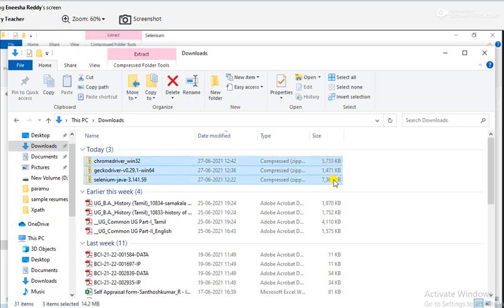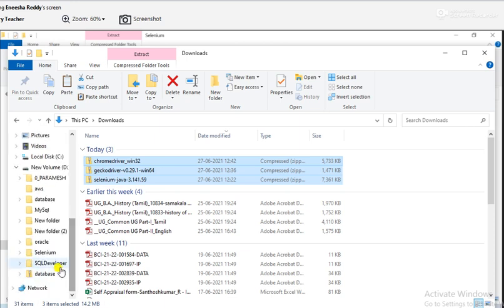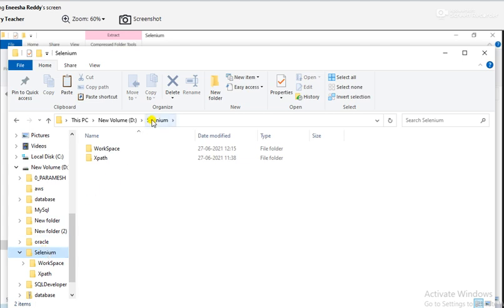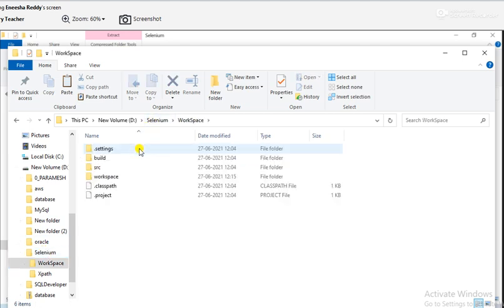Copy those 3 zip files from your downloads folder and paste it here. That's all. Once you paste it here, these are all zip files. So unzip it. Can you guys unzip one by one? One by one, unzip it. Extract all. If you don't have WinZip, just give extract all.